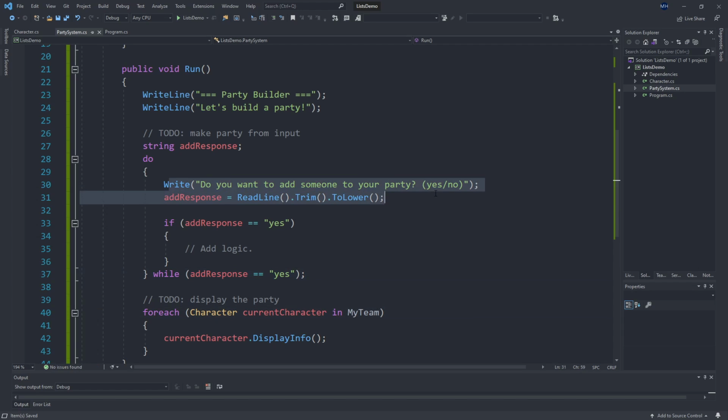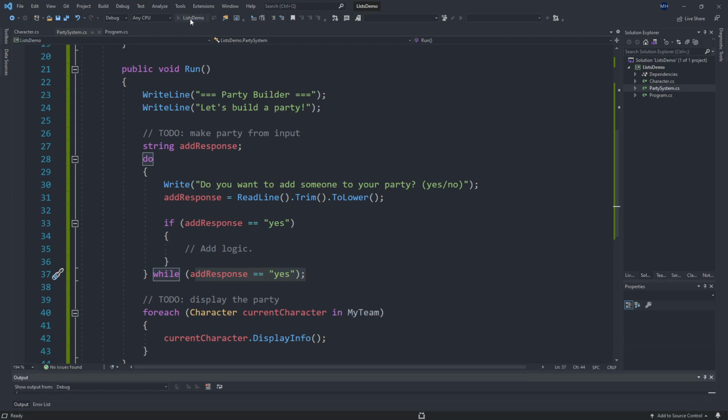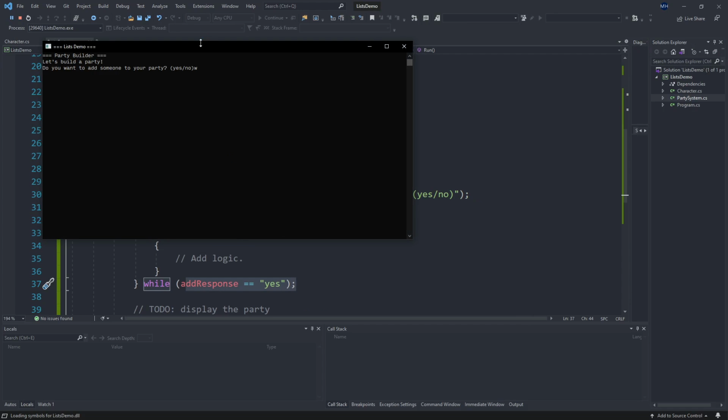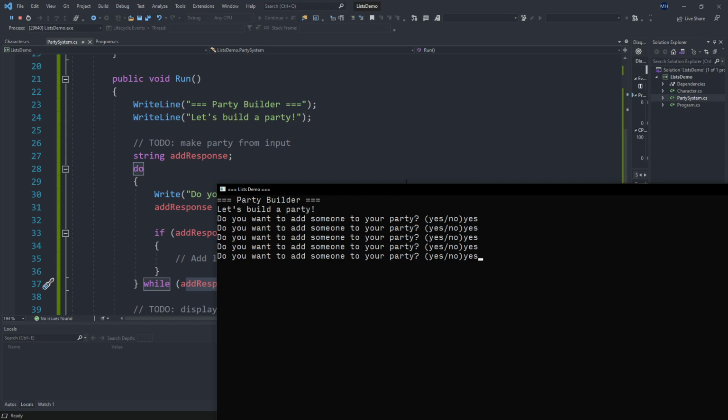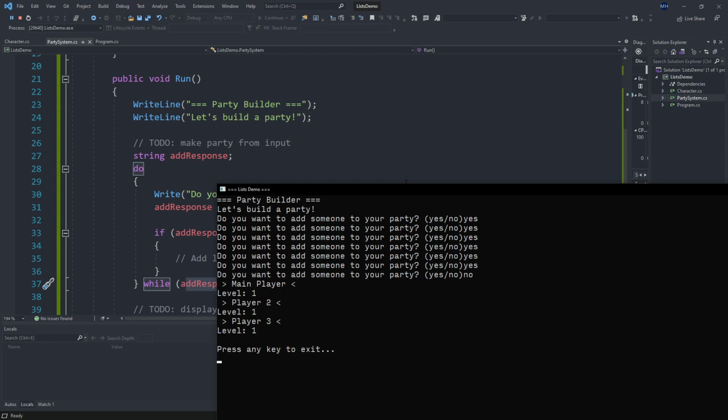So we'll ask them yes or no. If they said yes, we'll do some additional logic, which means that down here when we check our loop, they've said yes, so we can prompt them again. But as soon as they say no, this logic doesn't run and we're out of our loop. So we should be able to test this. If I say yes, it's going to keep letting me add people. And then as soon as I say no, it'll print out whoever's in the team.